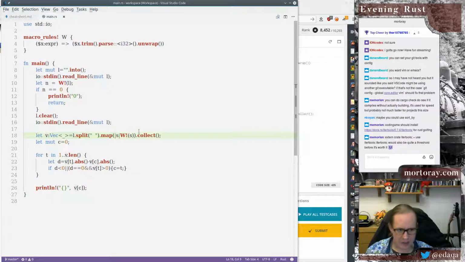Wait, no, I think we can do this directly. Let's not collect this. Let's make this an iterator. Does anybody know the iterators? And we're going to do a v.next. Oh, this is stupid. The unwraps are going to kill us.